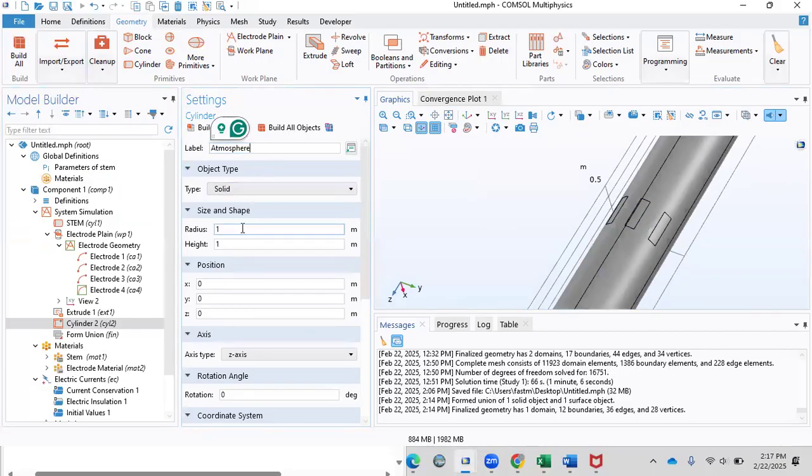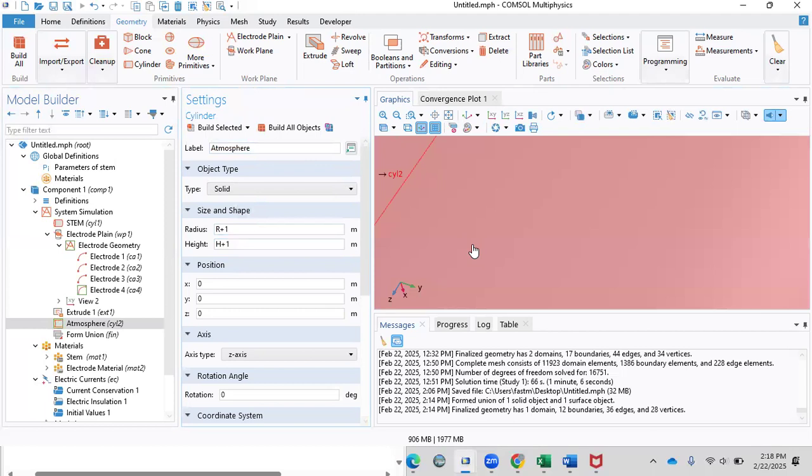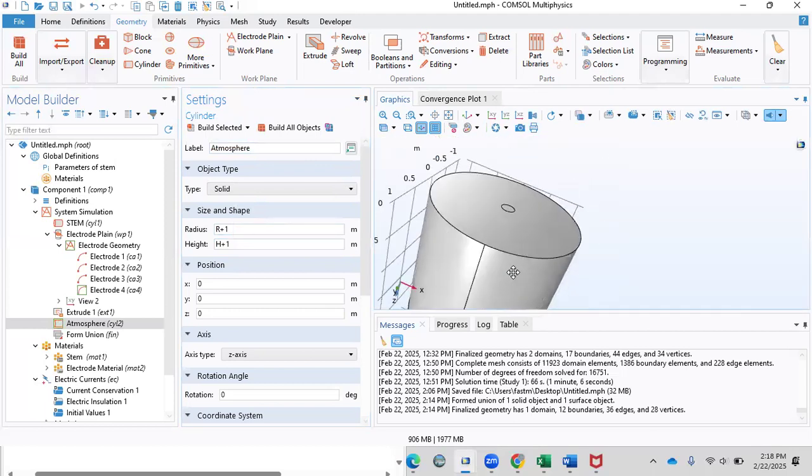Now the radius of it, you want it to be a little thicker than your previous. So you say R plus 1. Right, you say R plus 0.5. You can play around with it after and see. And then H plus 1, and build it. And you'll see it come up here.